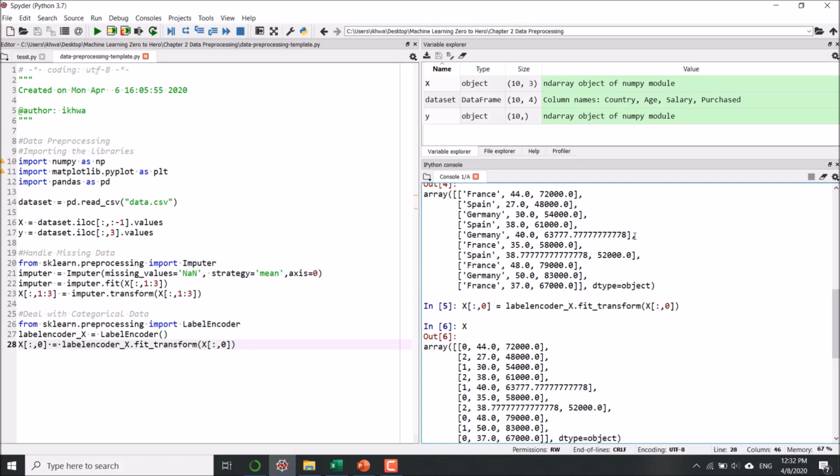If we had, for example, a size variable with values like small, medium, and large, then yes, we could express order between the values, because large is greater than medium and medium is greater than small. Here, it doesn't make any sense. So we have to prevent the machine learning equations from thinking that Germany is greater than France and Spain is greater than Germany. To prevent this, we are going to use what are called dummy variables.